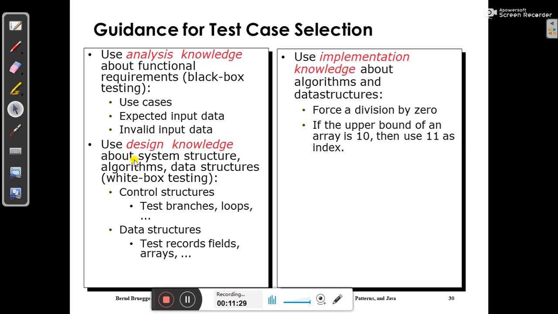The second is to use design knowledge about system structure, algorithms, and data structures. In white box testing, you need to understand control structures like loops, while loops, if conditions, and else conditions. You also need knowledge about data structures like records, fields, and arrays. All those things need to be in your mind or in your documents, so that you can go for white box testing. For other testing also, this type of information is very much required.